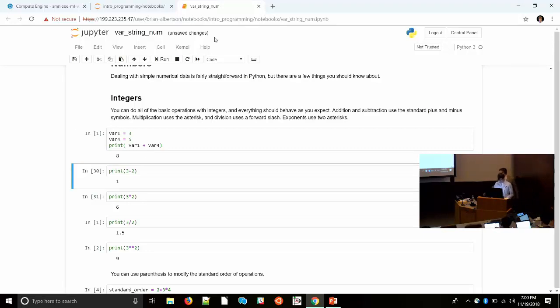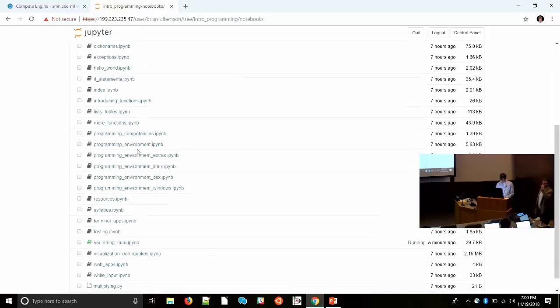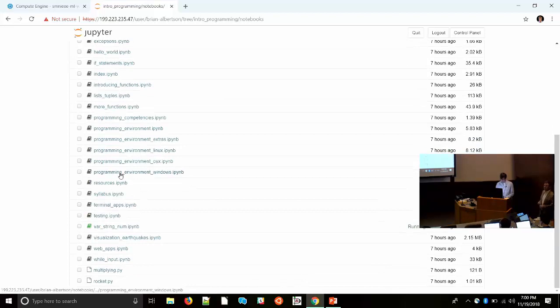So that's all I hope that I need to cover for variables. So now we're going to leave that notebook. And we're going to go on to the lists and tuples Jupyter Notebook in the same directory. So right there, lists underscore tuples.